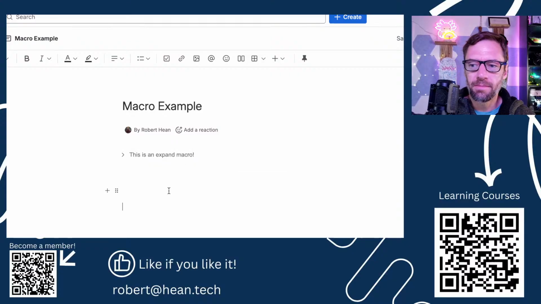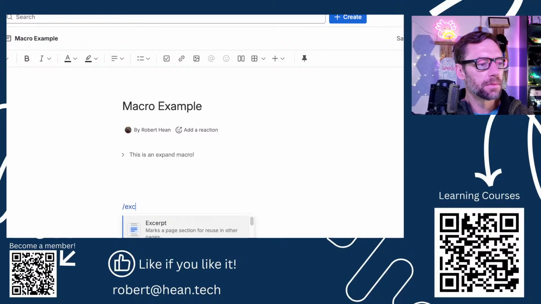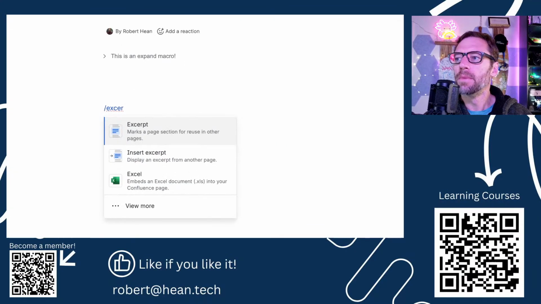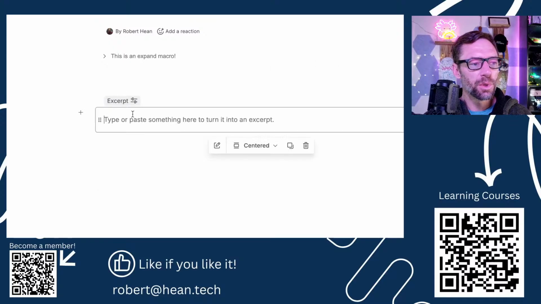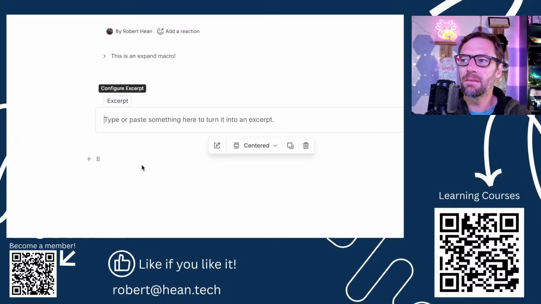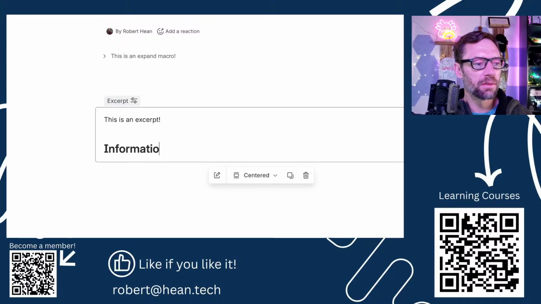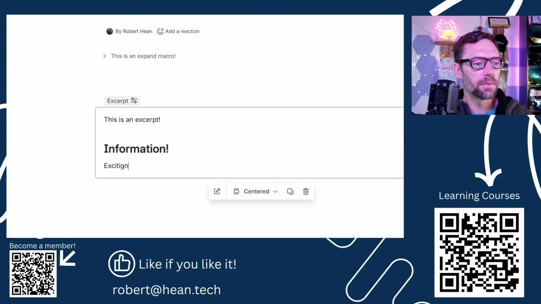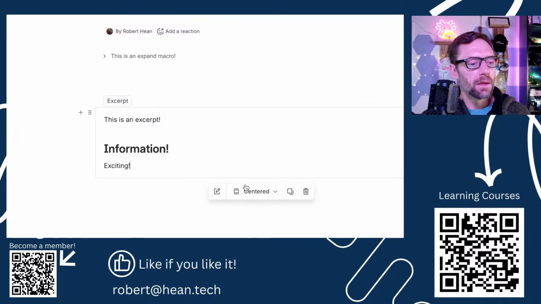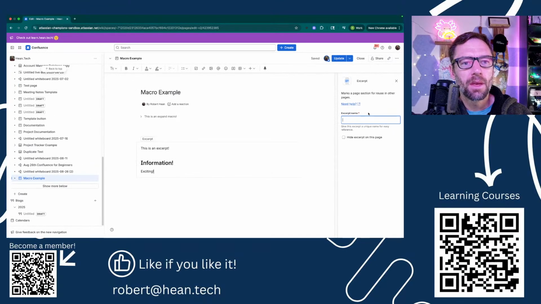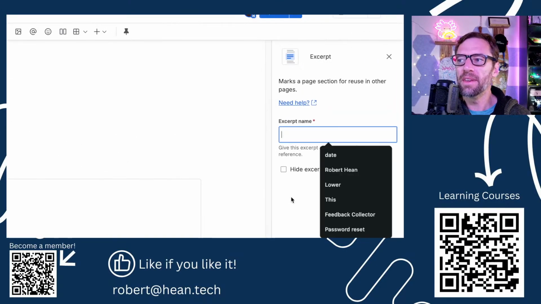The Excerpt macro. So again, this little guy is useless by itself. You'll notice it looks similar to Expand. It's got a box and it says Excerpt. And I might include information. And I do have some options to edit this macro. Not all macros have an edit button. And those that do maybe only have a few things.